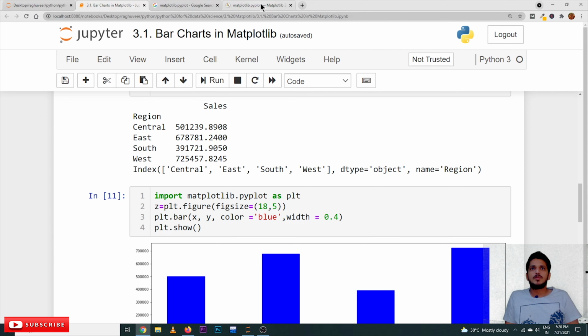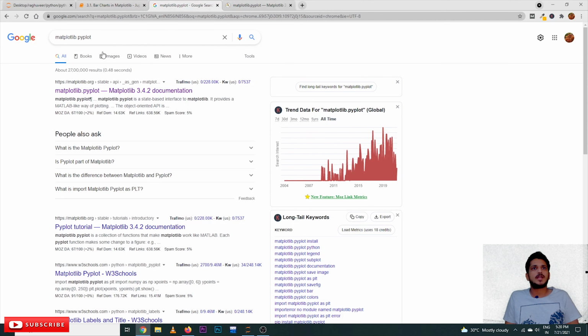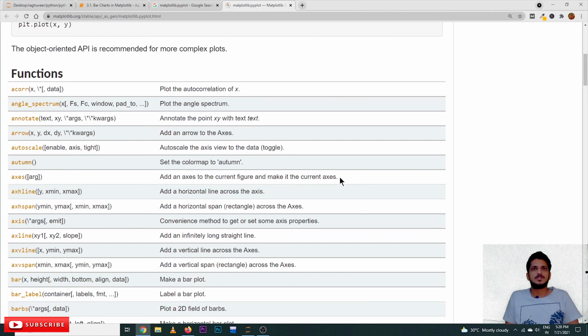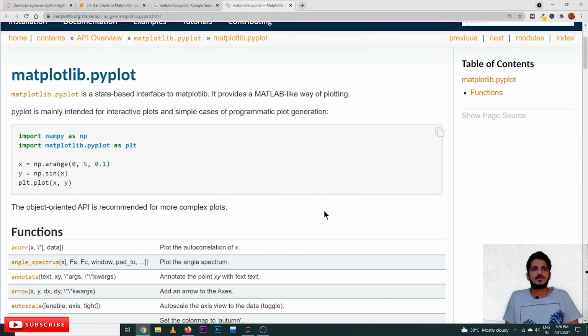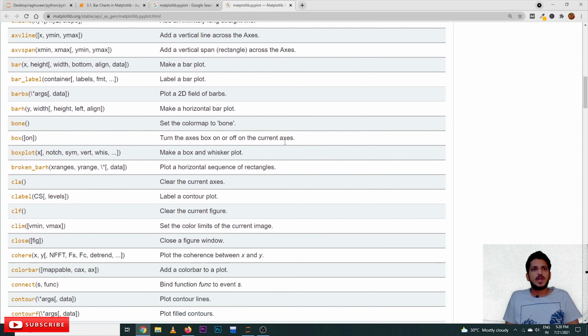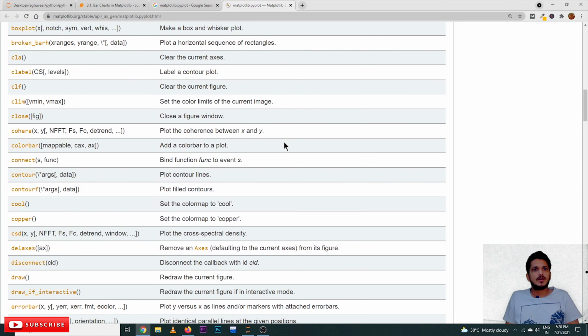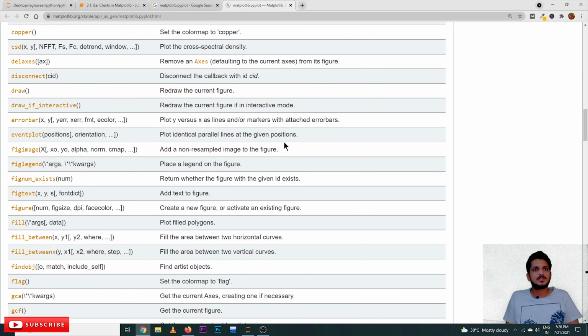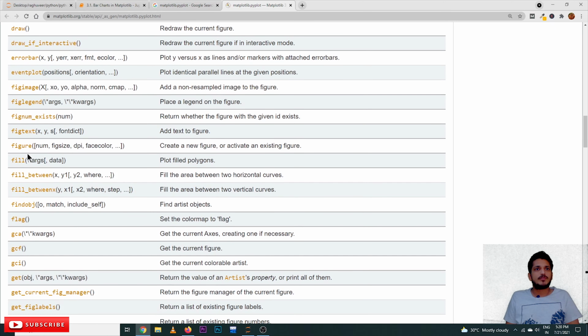Coming to the matplotlib.pyplot, just type matplotlib.pyplot in Google, and you will get the official documentation, the first website. In this, these are the list of methods, the list of functions available in the matplotlib.pyplot module. In these functions, we have to check different situations, how to use these functions, and we have to check the documentation. In this we will use the first method, the figure method.